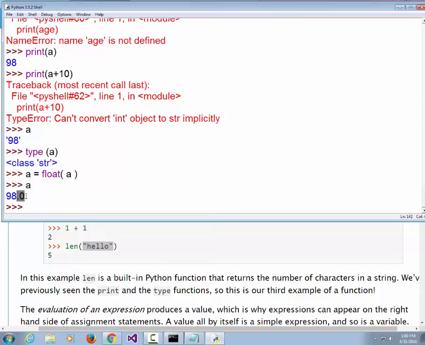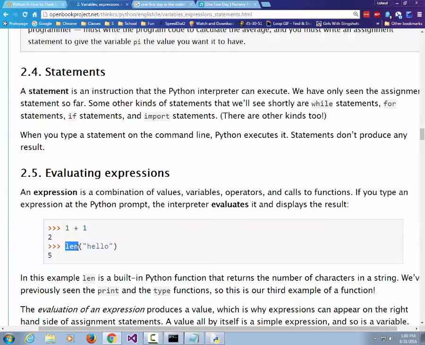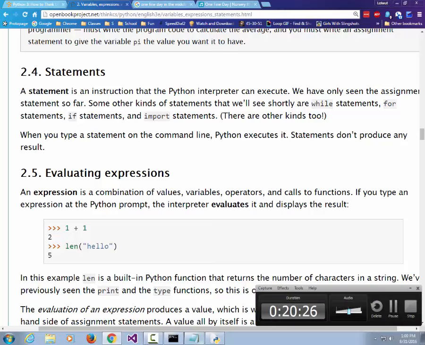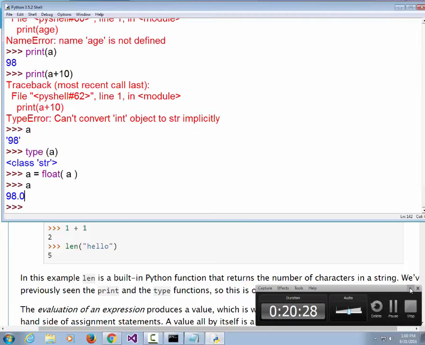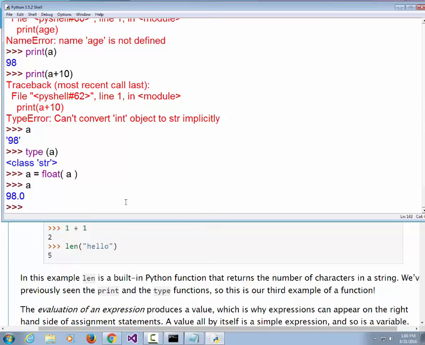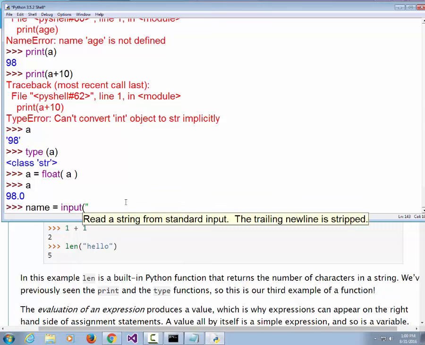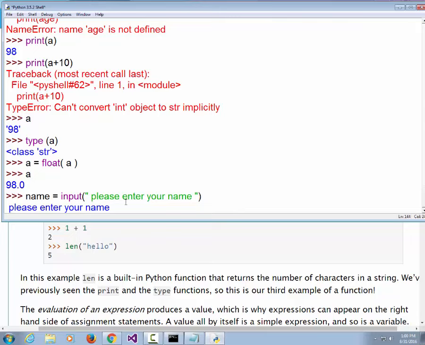Another built-in function is len, which stands for length. That's the length of the string. So if I do name is equal to input, please enter your name. Then I type in something, Joe Johnson. And then I do len of name. It'll tell me how many characters long that is.